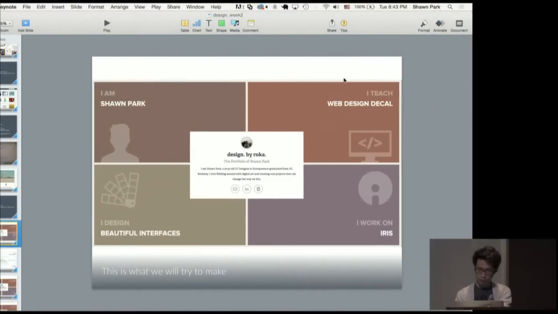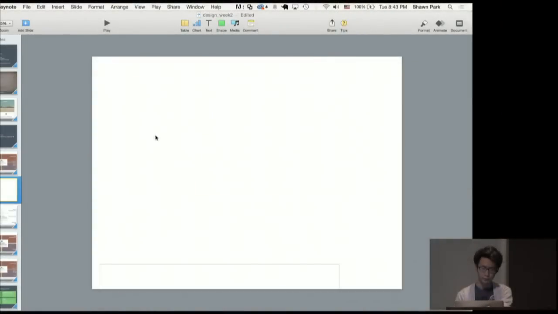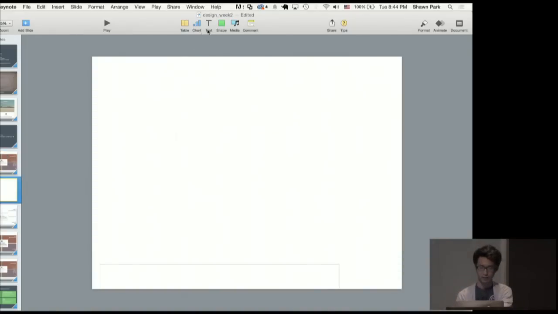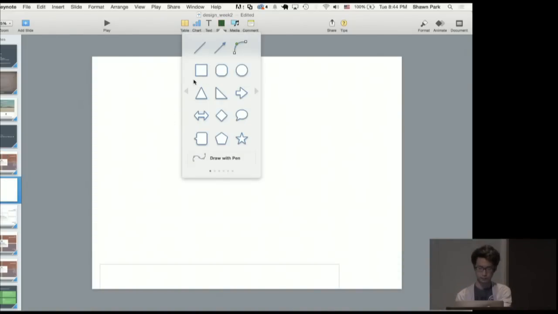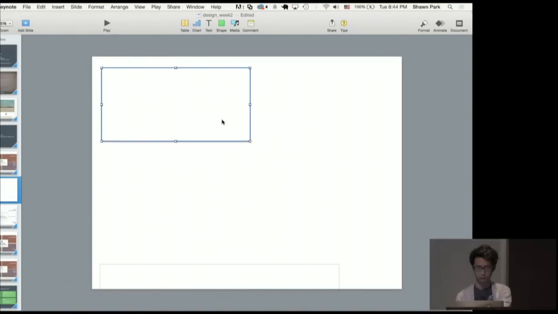So right now I'll be using Keynote, but if you have PowerPoint, it works in pretty similar ways, except I think Keynote has a better user experience. So I just created a new slide. And notice that what I need is four boxes, and another box in the center. So I do that real quick. I'm going to draw four boxes right here. Copy.